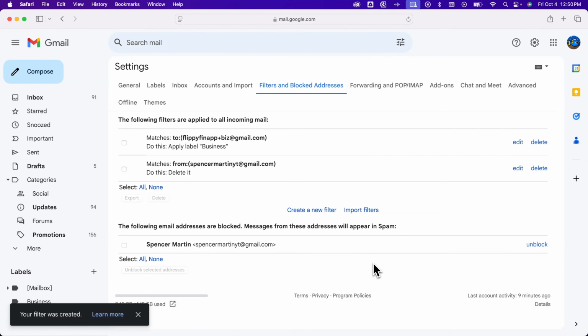Now that filter is created. You can actually see in the filters and blocked addresses, we have the address blocked and we also automatically delete emails from that address. So you'll never see an email from an address that you do that to.